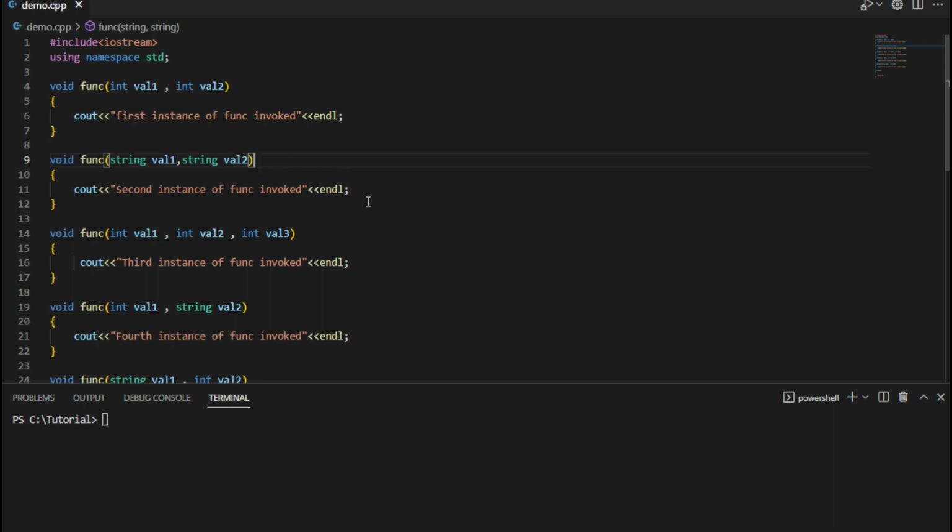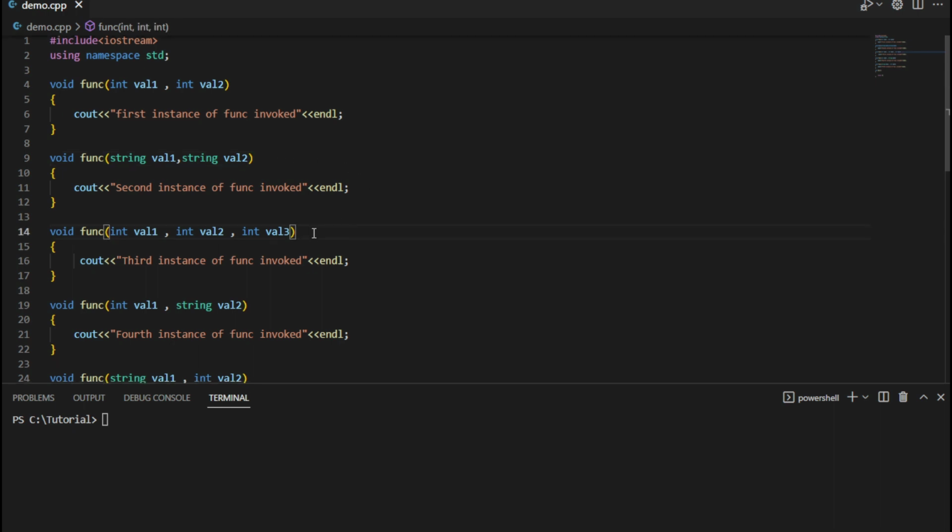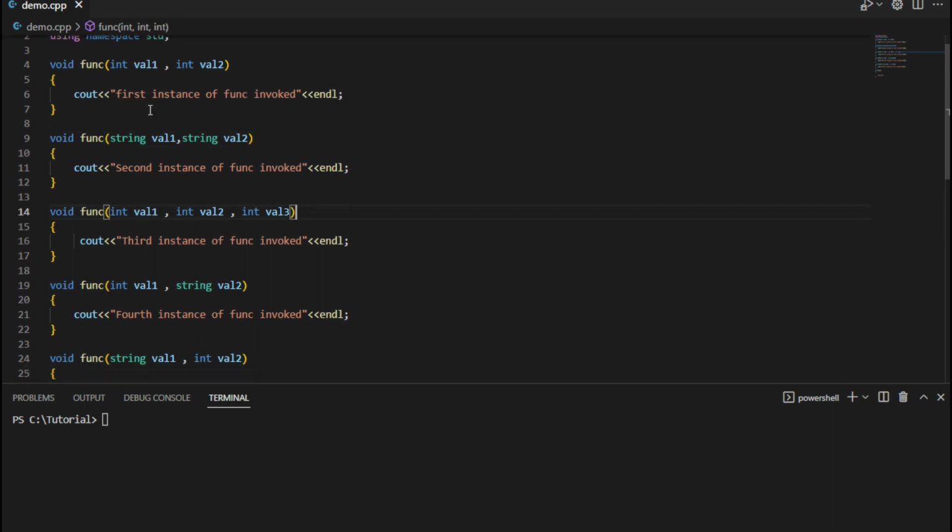Now, if you move on to the third instance, in terms of the data type, the first instance and the third instance are the same, because even in the first instance it's the integer, and even in the third instance it's the integer. But the difference is in terms of the number of parameters. In the first instance it is two parameters, and in the third instance it is three parameters. So this is another way of varying the parameters.